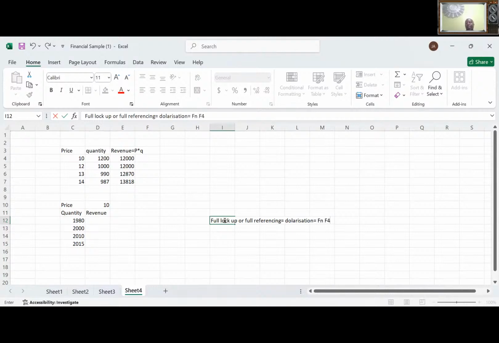With 4 like that. So hizi Fs ni zile ukienda kwa ile typing pad yako, you'll be able to see F1 to F12 kule juu kabisa, moja inaitwa F4.